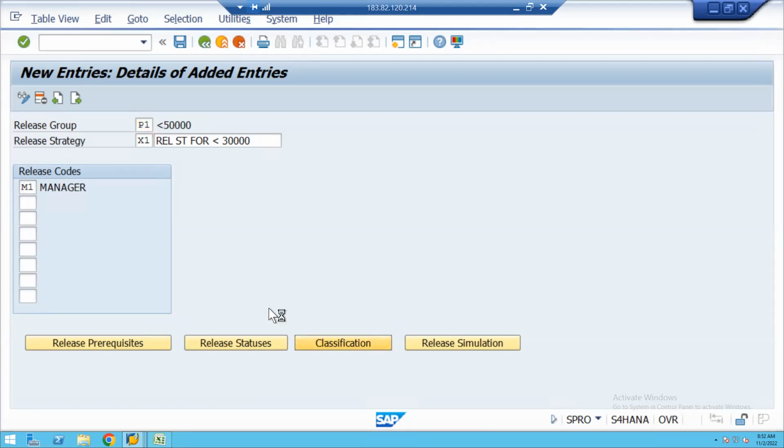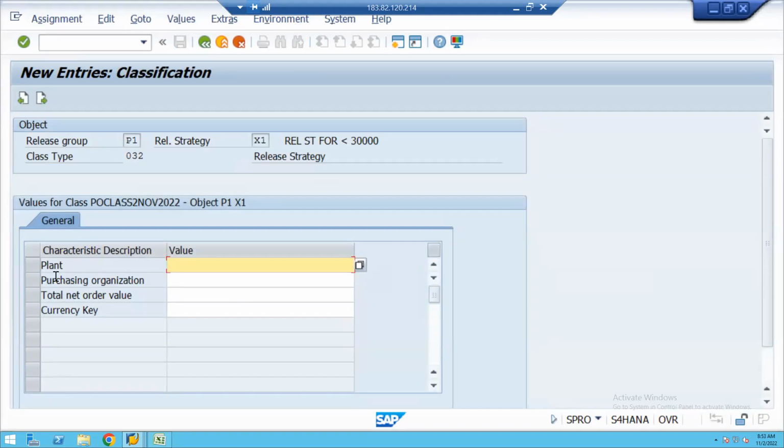Okay. So classification, and here you will be able to see all your four characteristics which you have created and assigned to this class in order: plant, purchase organization, total net order value, and currency key. Remember, friends? So these are the actual values I am putting in with which the release strategy will trigger. If you are not entering any values, the system will not trigger anything for release strategy in your PO. So this is for 30,000. I'm maintaining 30,000, and currency is USD. Okay, friends. So I'm done with this P1 for less than 30,000.